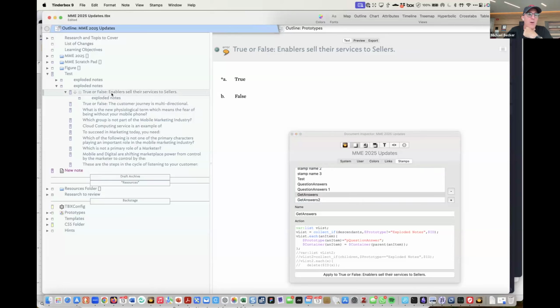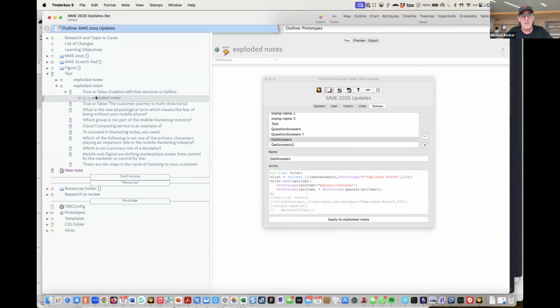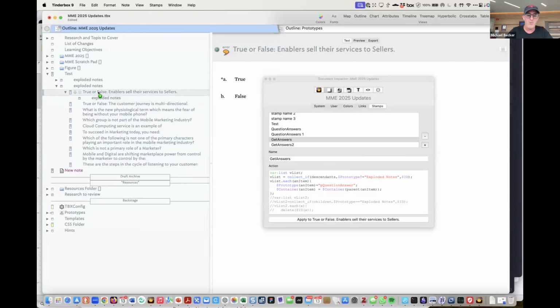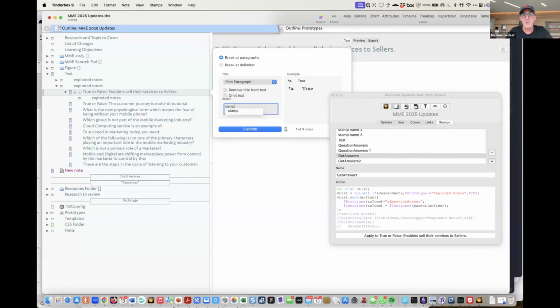But the other thing I wanted to be able to do too, which I couldn't figure out, was how can I actually get it to apply to a stamp? So I don't want to have to explode and then apply it. What I really wanted is to have it explode and then apply the stamp here, so I can have the operations happening all at once.